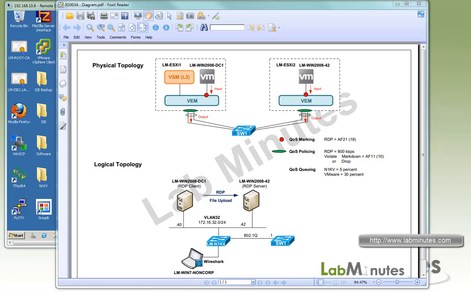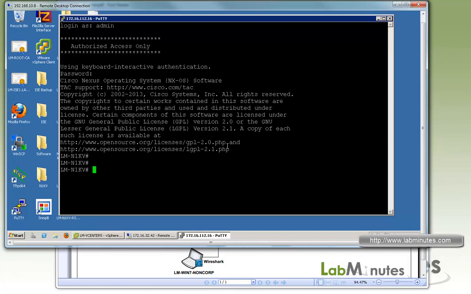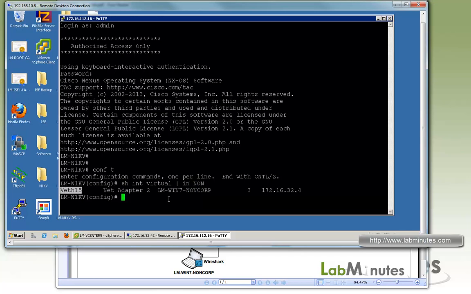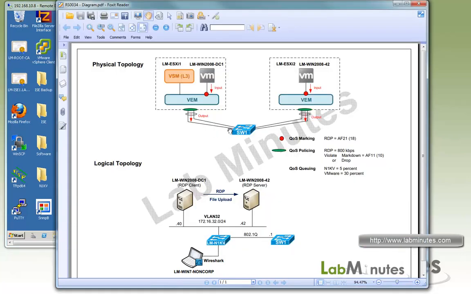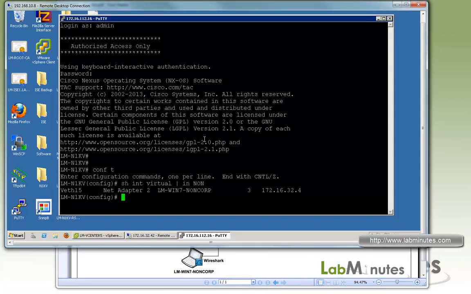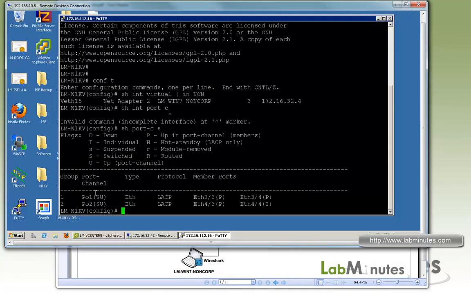To get things prepared, we're going to start off with configuring monitor sessions in our Nexus 1000V, so our Wireshark machine can start seeing traffic. On the Nexus 1000V command line, first we need to find out which virtual interface the Wireshark machine is on. You can do show interface virtual, and we know the name contains non-core. You can see here it is VE15, and we are going to be capturing packets on both of the uplink ports, which for us are port channel 1 and 2.